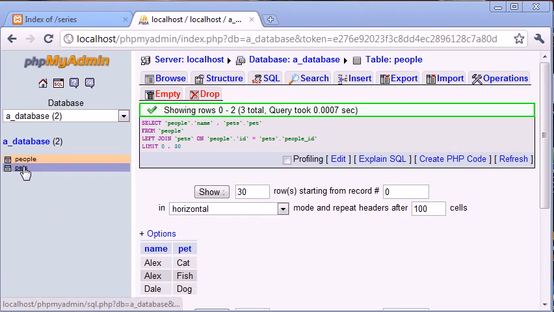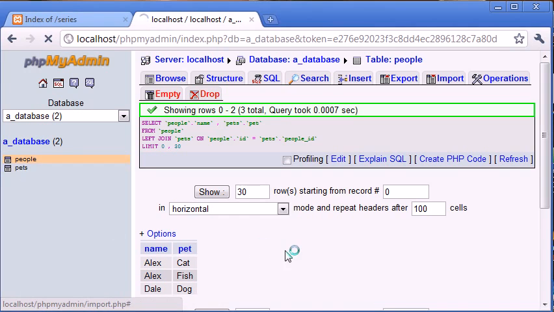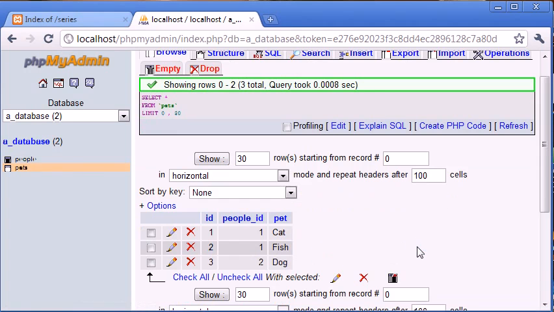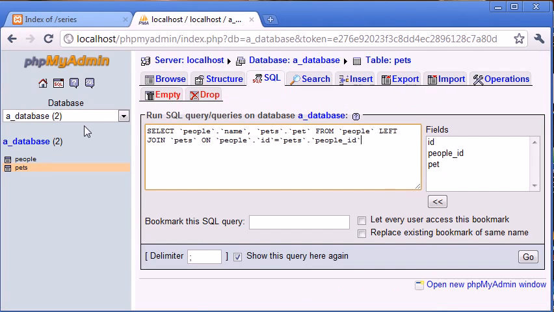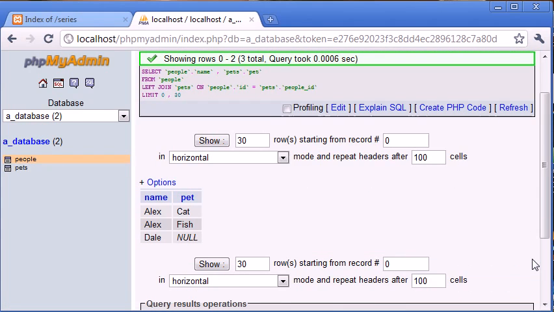Now what happens if we go into pets here and delete the entry for Dale? So people ID 2 was Dale, let's go ahead and delete that. And let's run this query again. Let's paste it in there and click go. Now you'll see that we've returned Dale and null next to pet.